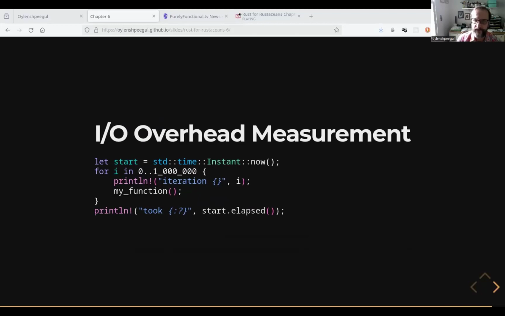And then there's I/O overhead. So this is just something to be careful of, and it's just a great example, I think, of benchmarking is hard. So the way the book puts it, I think, is, what do you suppose this is testing? So again, we start our timer, and then we do something a million times, and then we see how much time elapsed. Well, print line is actually a lot of work. So unless your function is very slow, you're not really testing how long it takes to run your function a million times. You're testing how long it takes to print line a million times.